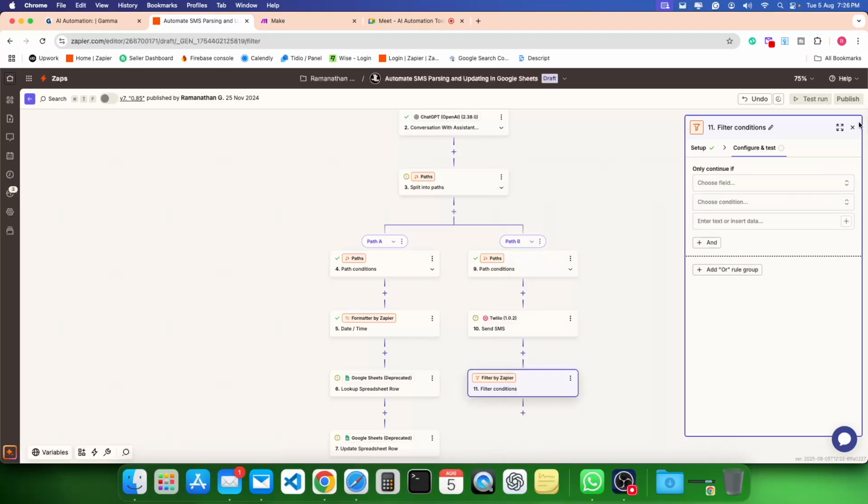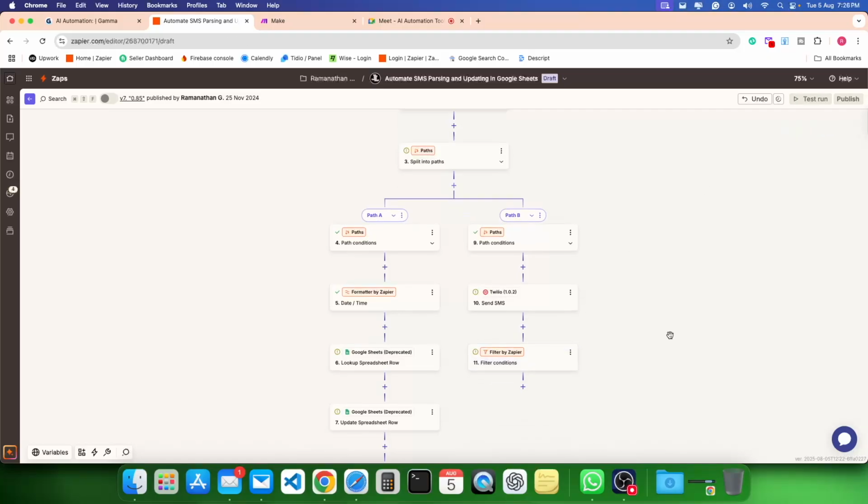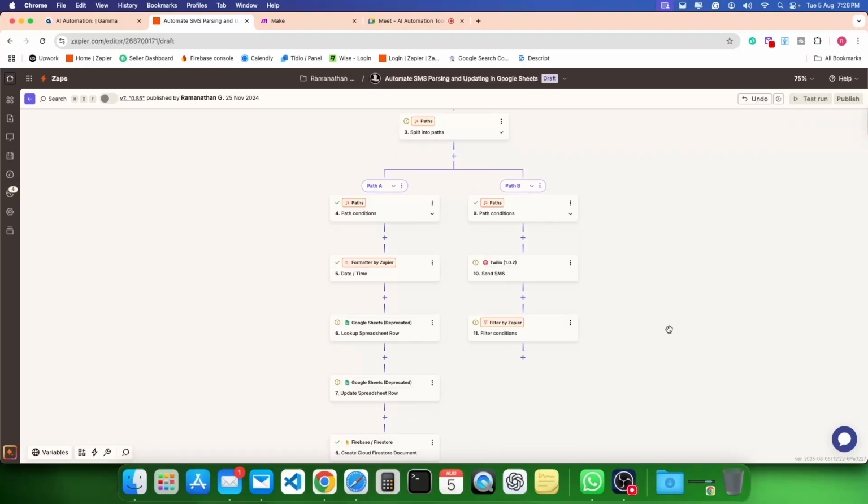So with filter, you close the chapter there. In the sense, if the condition is not satisfied, the flow stops. Whereas with path, you're saying if the condition is not met, you go to path B instead of path A. Okay.